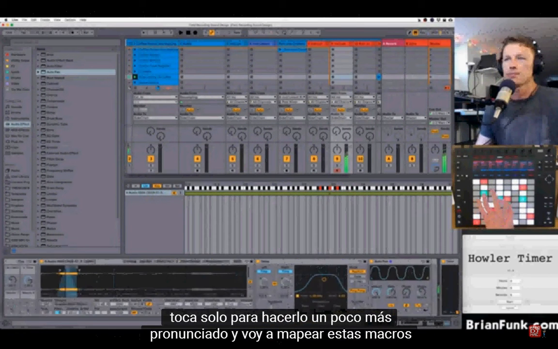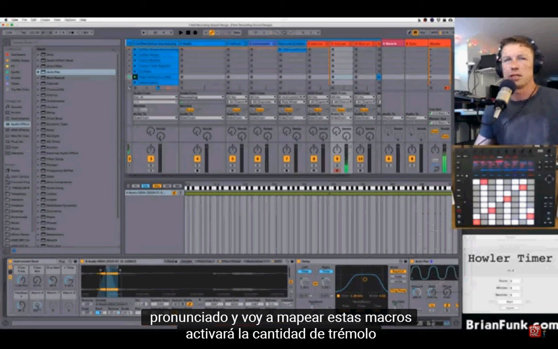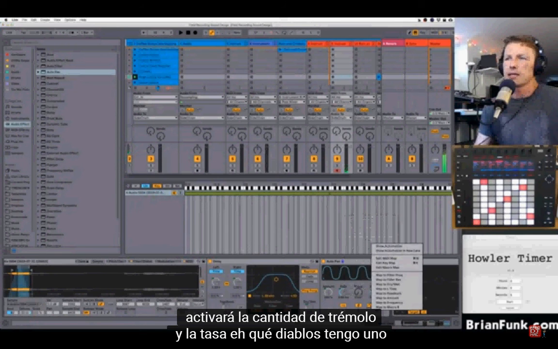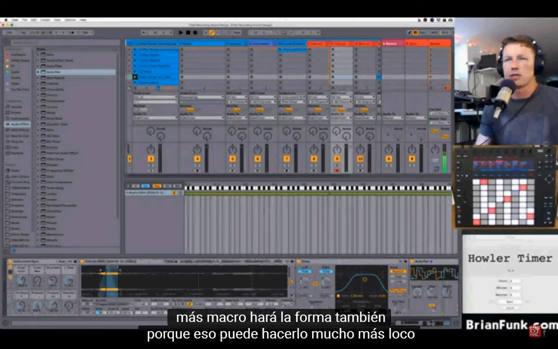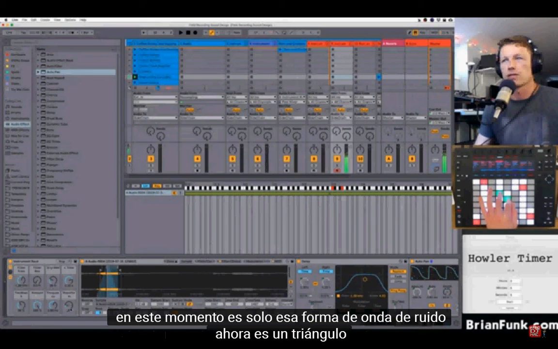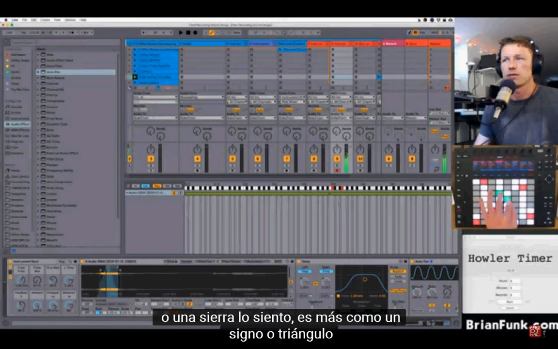And I will map these macros. We'll turn on the amount of the tremolo and the rate. What the heck? I got one more macro. We'll do the shape as well, because that can make it a lot crazier. Right now it's just a noise waveform. Now it's a triangle. Or a saw, I'm sorry. Now it's more like a sine or a triangle.